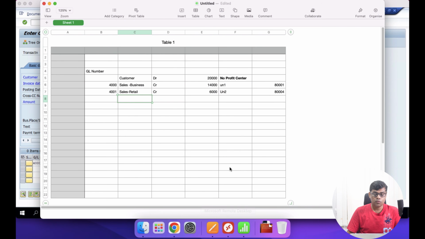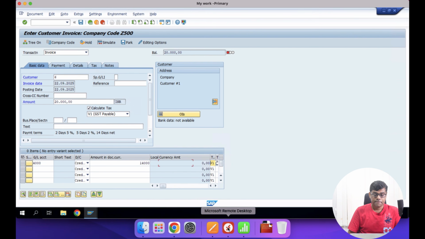14,000 as per example. So this one will be 14,000, and here I'm going to add my business area, because I don't know which profit center will be applicable. So I will just select one business area, that will be unit 1, and in this second line I will add 4001, and that will be 6000, and the second line will be my business area unit 2.